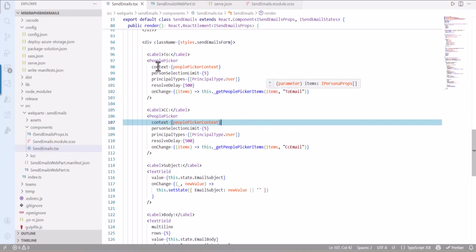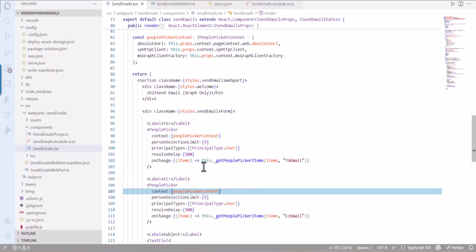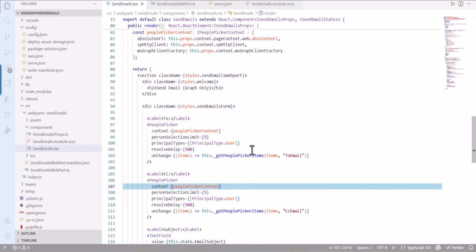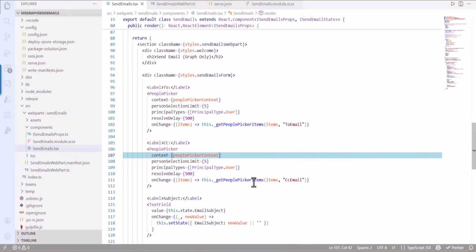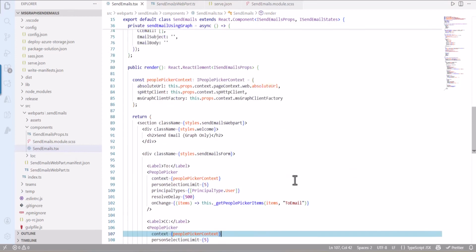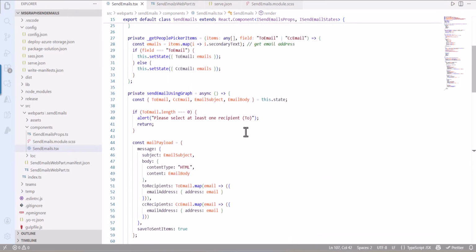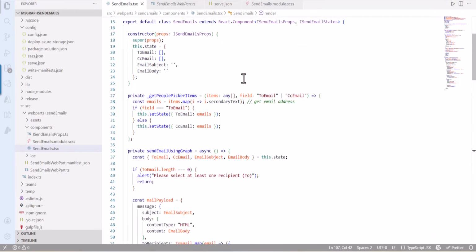So for the items, whatever people we have selected, all those we are passing through these items, and the To email represents what we are sending from the To field, and the CC email represents what we are sending from the CC field. So after sending both, whenever we enter this, it will call this get people picker control with these items and To email. Whenever we provide the CC, it will call with the selected CC members and the CC email. So the same method is working for both.